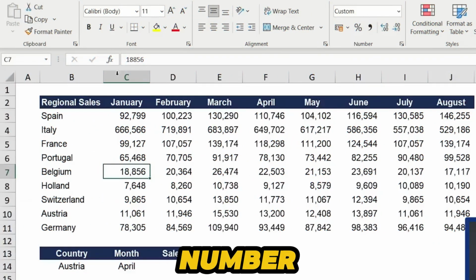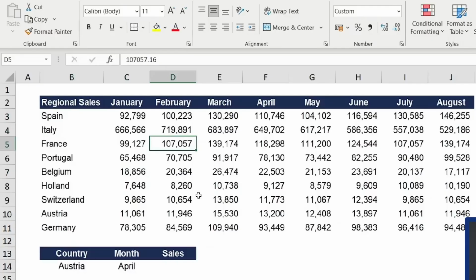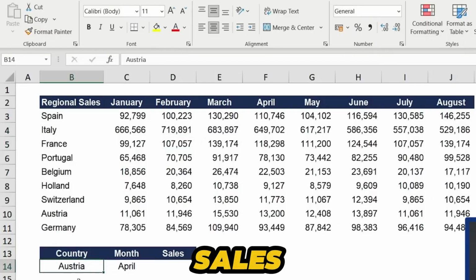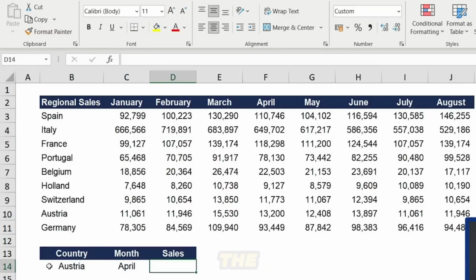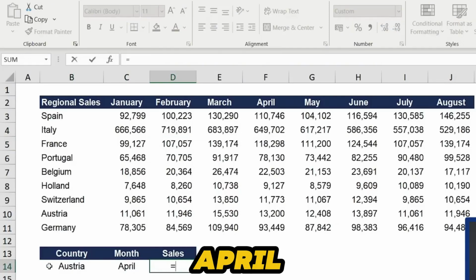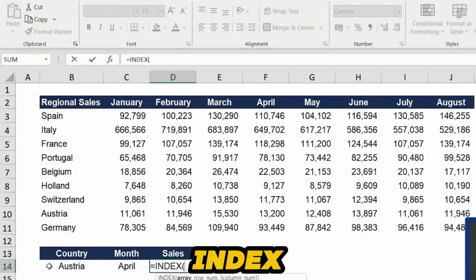And finally, in number 1, we've got the INDEX MATCH. So let's look at an example. As you can see over here, we've got the sales breakdown by country, and by month specifically. We want to find out the sales in the country of Austria in the month of April. So we'll go to equals. The INDEX MATCH is going to be a combination of 2 formulas, the INDEX and the MATCH.